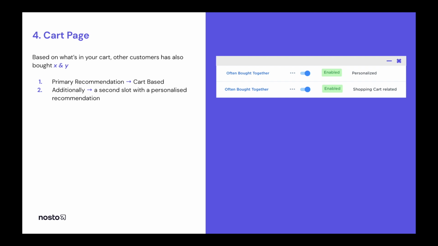So that can be a really powerful strategy to have in the cart page. So I really recommend this one.